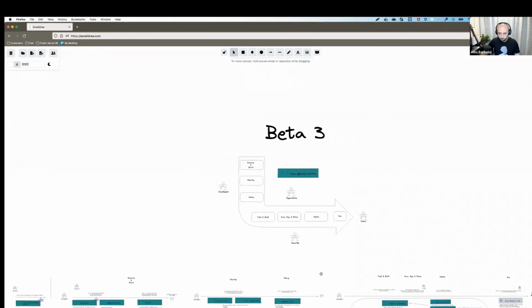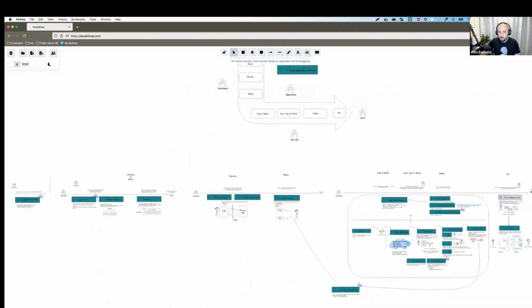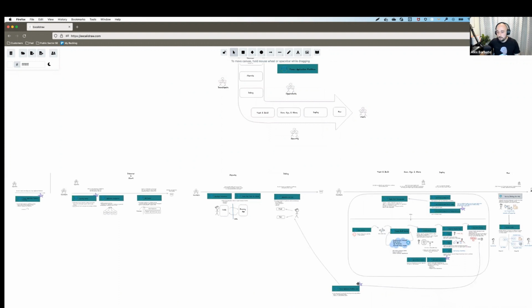Let's go ahead and zoom out. On our new diagram, I've annotated all the new features with purple stars. So we're going to just speak to those.